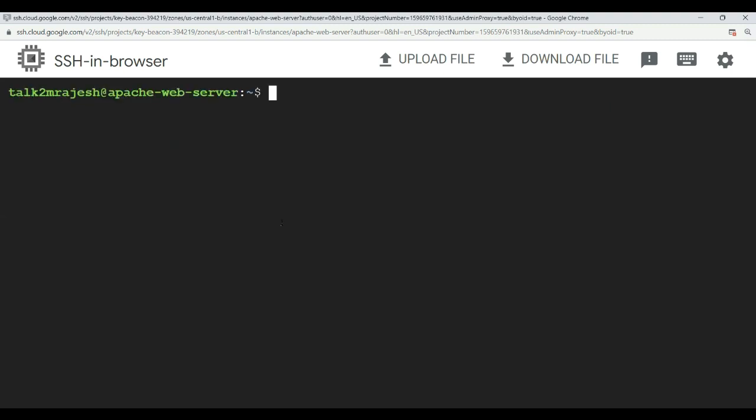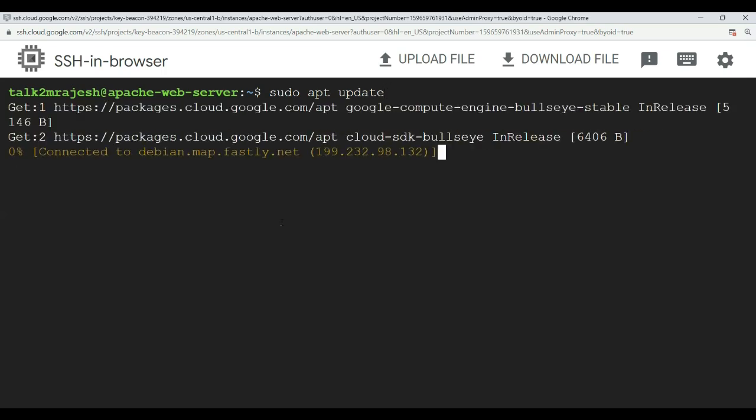Then press Ctrl L. Now first of all, you update all the available packages and use the system package manager for that operating system. Then use the command sudo apt update, as you can see here. Then press enter.